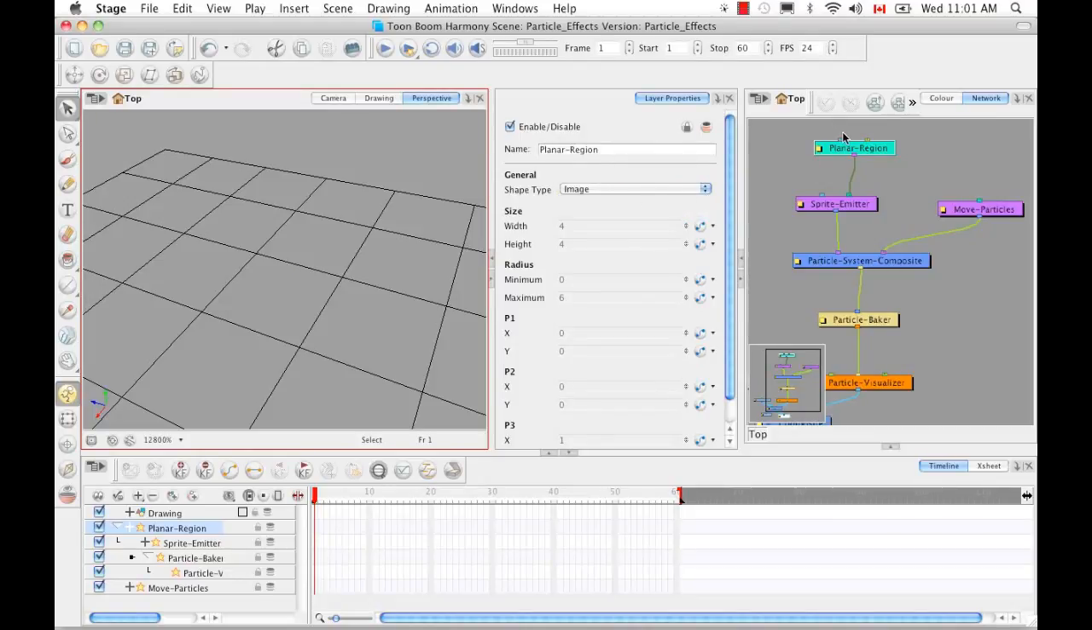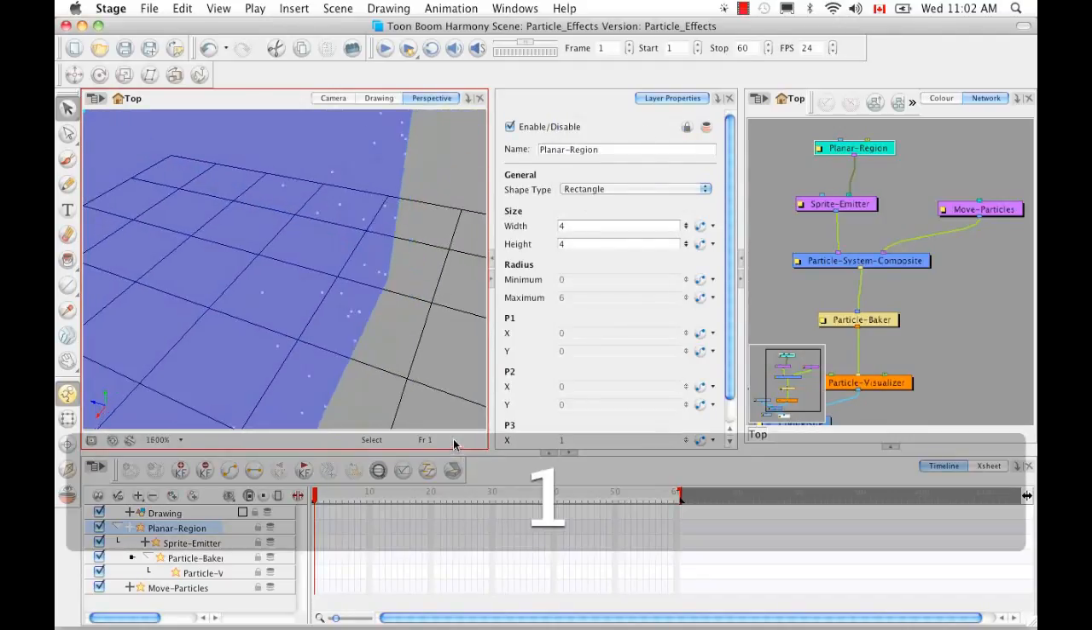As you can see, there are 2 ports on the planar region, the green being for a peg, so you can move, animate, scale, rotate, change the position of the region, and there's a blue port which allows a drawing element to be attached. So if there's an image, then the particles would be, in this case, generated from that image. So I'm going to go back to the rectangle, and now we're actually in, I think, a bit too close.